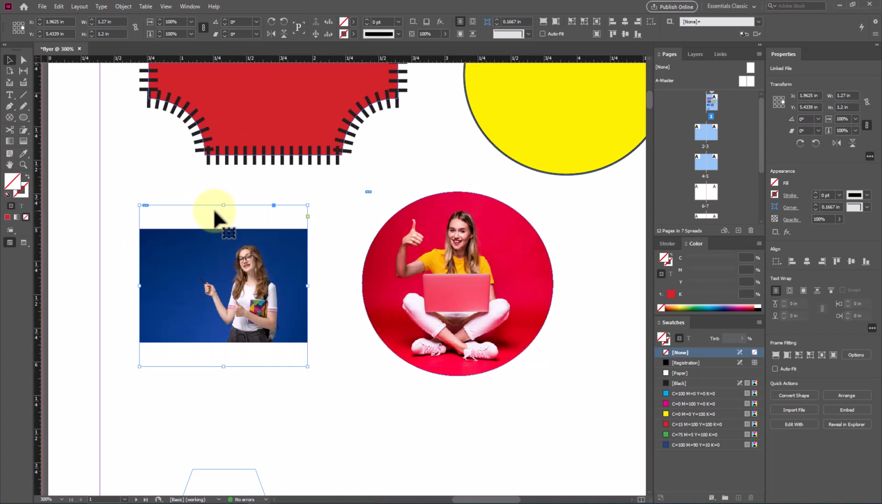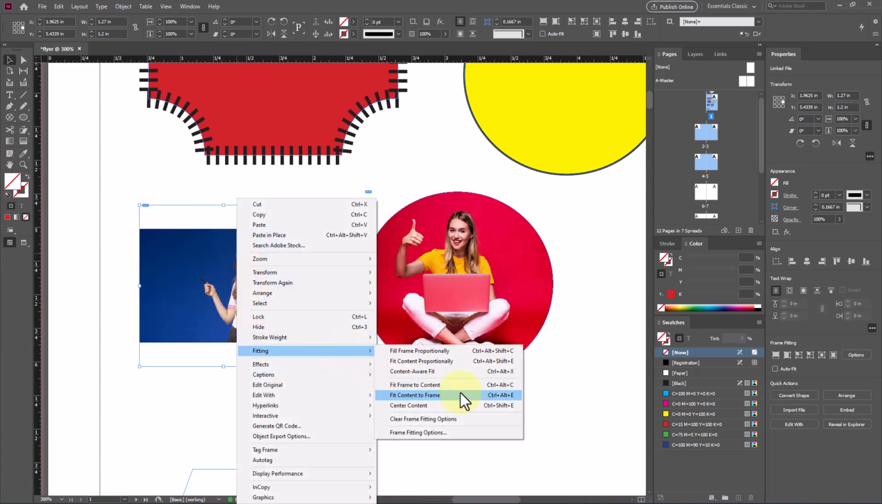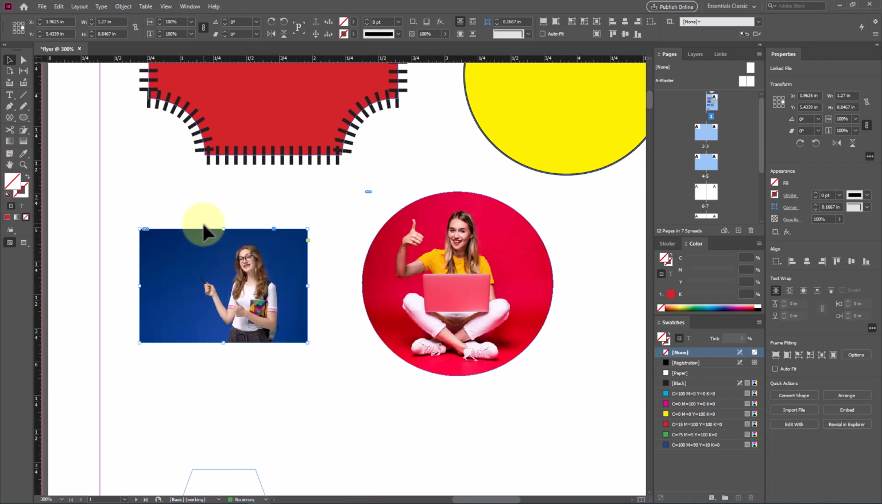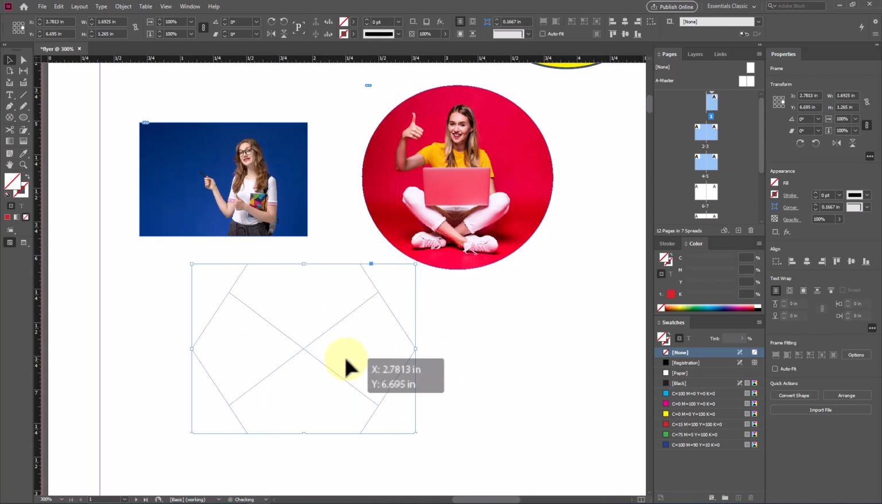If you want to resize the frame according to your content, you can also do that, and here you have the option fit frame to content, then your frame will be fitted too. So these options you can also choose. Same here, if you selected this one, and again I will go to File. Okay, we have one option.